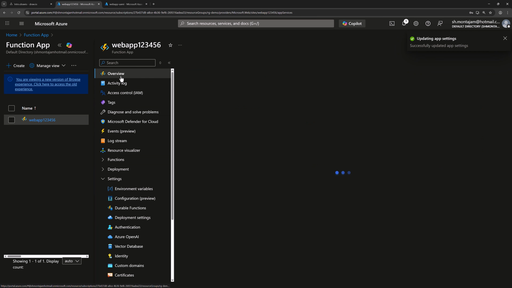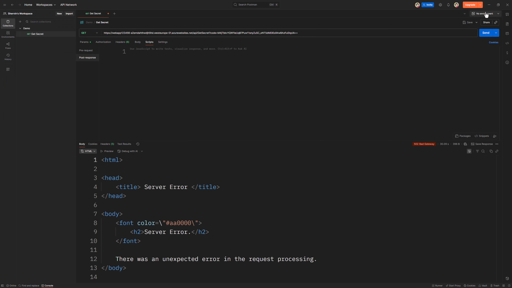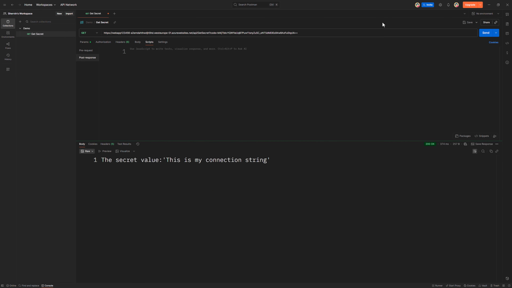Okay, with that in place, again, let's try the request with Postman. Hopefully, we should be able to get back the secrets. There we go. And that's it. Now you know how to use both system assigned and user assigned managed identities.